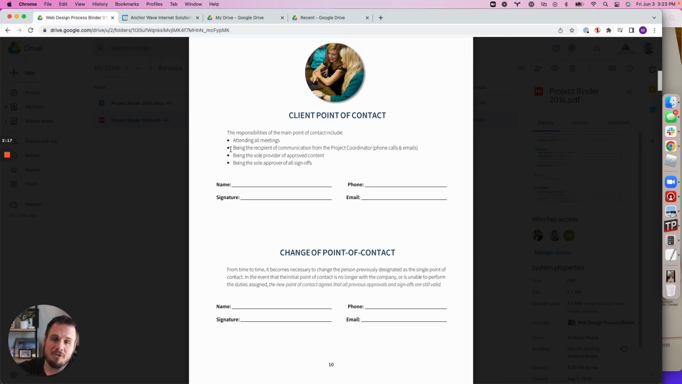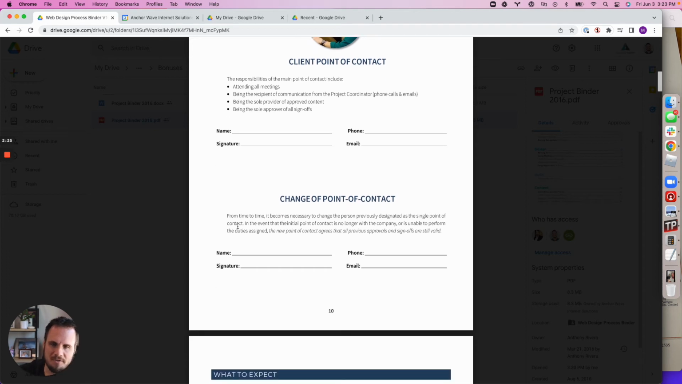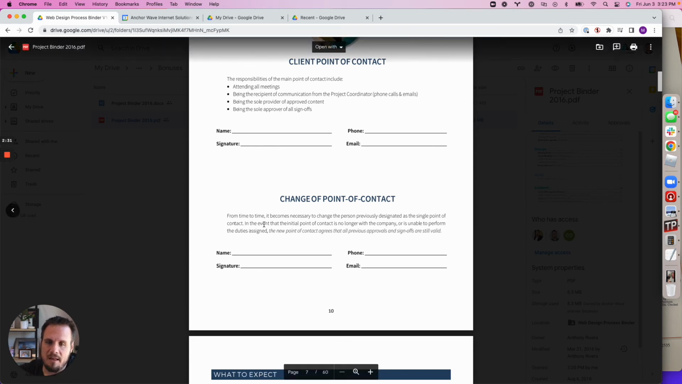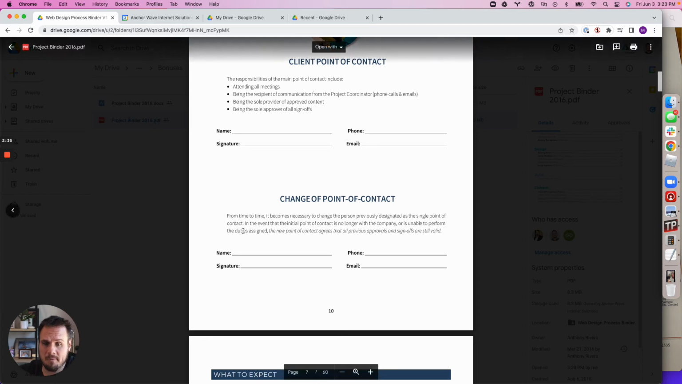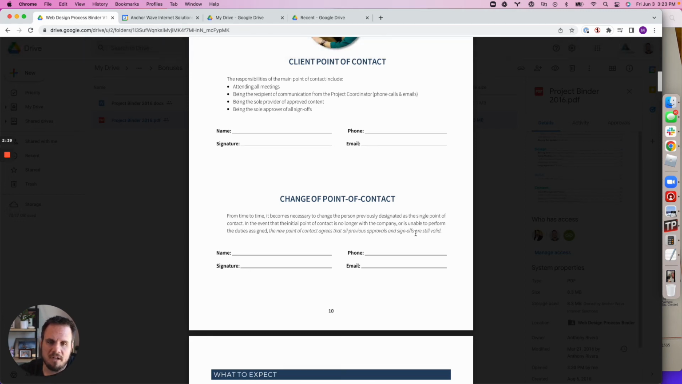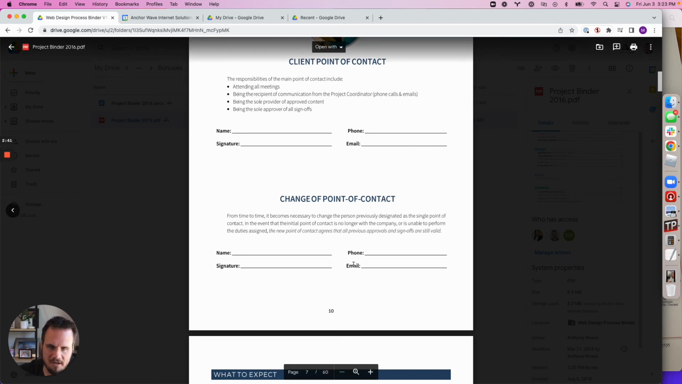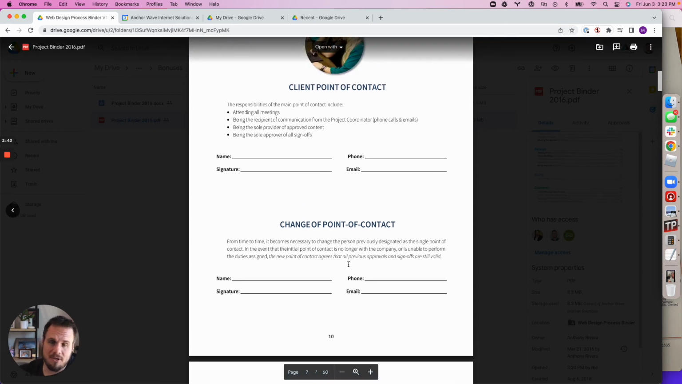Cool. Then we've had other projects where we had somebody who was the main point of contact and then somebody else stepped in. That's why we created the change of point of contact. From time to time it becomes necessary to change the person previously designated as the single point of contact. In that event, the initial point of contact is no longer with the company or is unable to perform the duties assigned. The new point of contact agrees that all previous approvals and sign-offs are still valid. So here's now the new point of contact. Very simple. This sets up what I'm going to share with you next.